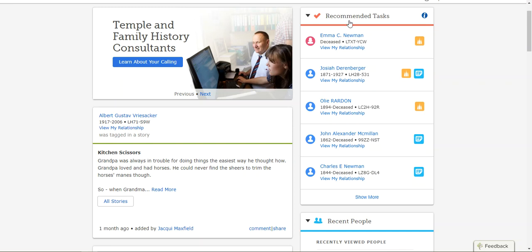But what this is, people will log in and they're like, well, I don't even know where to get started. So the computer has generated, these are people that are in my family tree, and these are just different areas that I could actually begin work on. So these blue icons, these are fun ones, and we'll talk about them later.